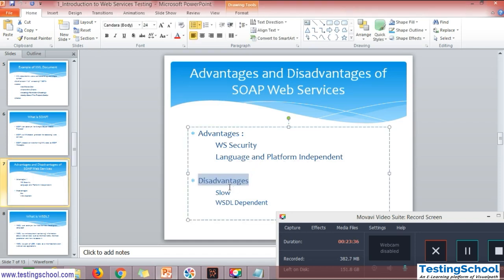Coming to the disadvantages: slow and WSDL dependent. As I said, when it is SOAP, developers must and should provide the WSDL file. Using the WSDL file only we can create the XMLs, keep the data in an XML file, send it to the server, and receive the response. That is the reason it is WSDL dependent. When it comes to RESTful services, I will explain there the different forms: we can pass the data in XML, and we can pass data in JSON format. There are ways in RESTful web services.